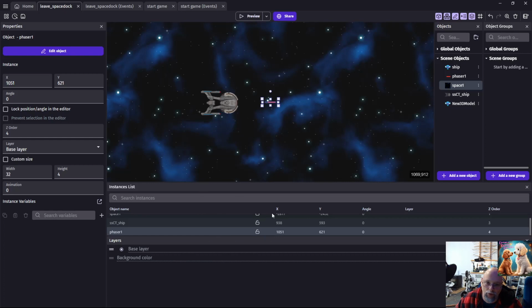Some object navigators. This isn't the objects in the scene. This is objects to be placed. They are in the scene, but you could drag multiple instances in. Sorry. This is the objects in the scene, and they're all kind of given an ID down here, and the Z order. So you can see this phaser 1 is on Z order 4, which you can also see down here in the Z order layer.